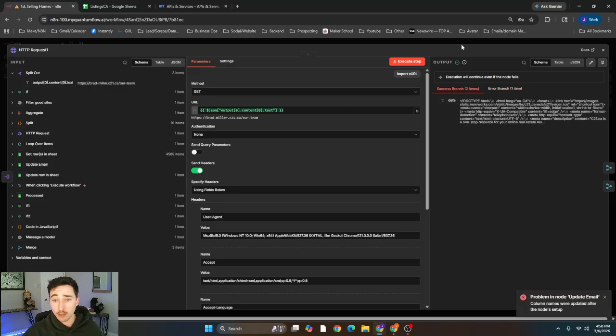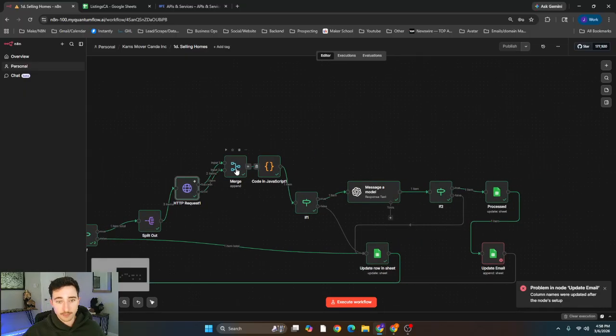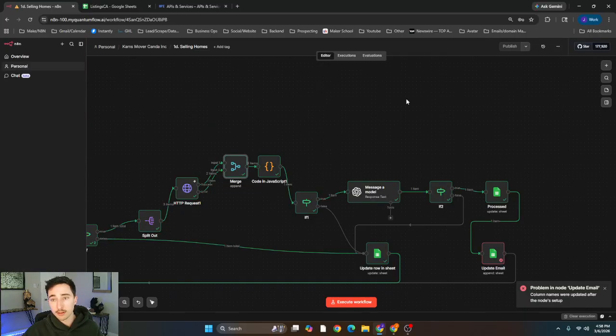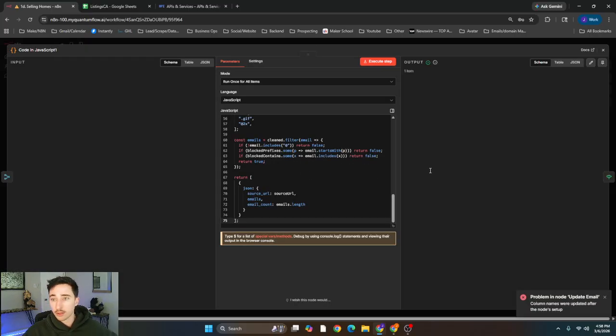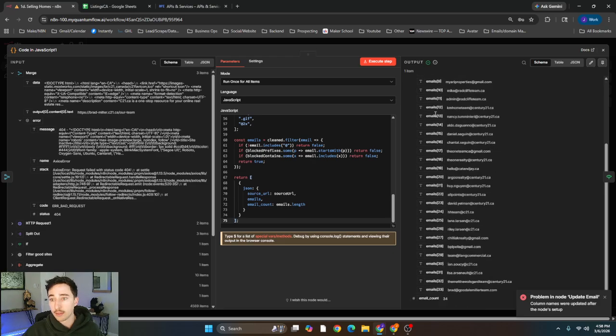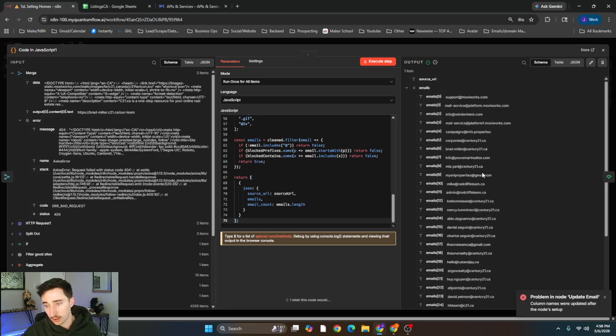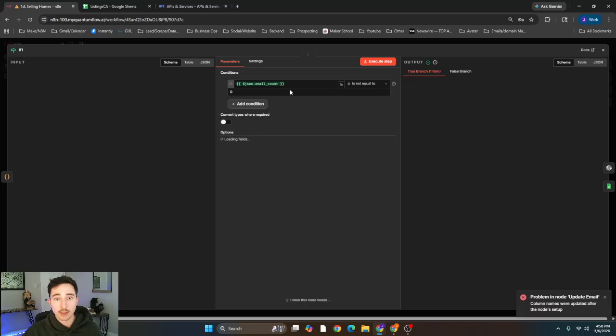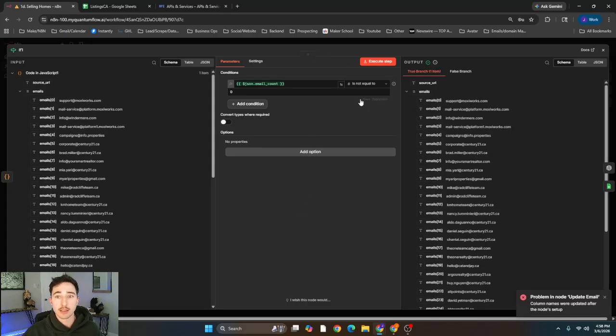That's why we have the error branch. And then we just merge it in here so that it's all merged together. And then we go into the code and in the Java, and then we get a whole bunch of emails here because we got the whole team, right? We got the whole team, but we only want Brad's email. And so that's totally fine. And so we can go then to the if node, JSON.emails count is not equal to 0.